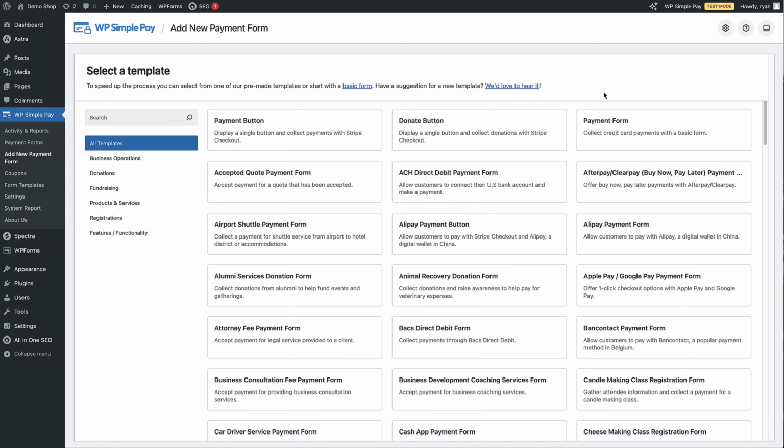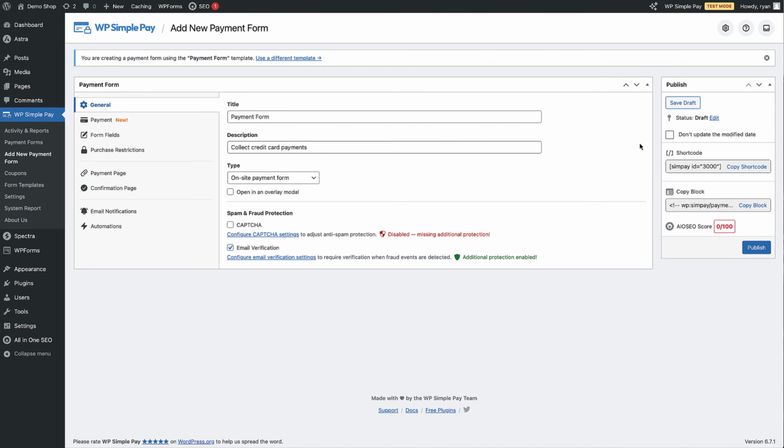So we're going to be creating the product payment form that we saw earlier at the start of this video. And to do that, I'm going to use the payment form template. To use any template, all you need to do is hover over it and click use template. And now we're in the payment form editor.